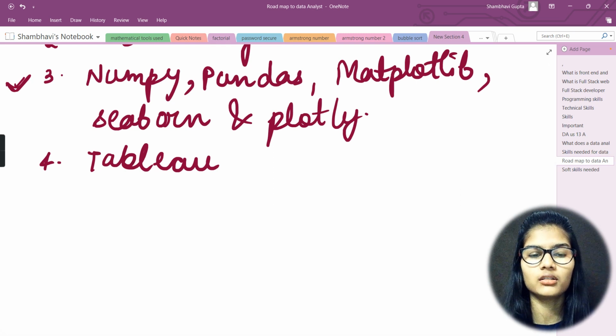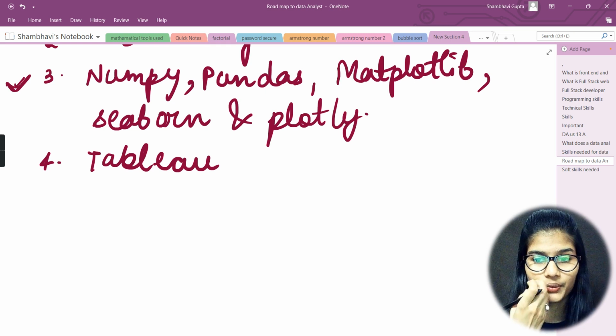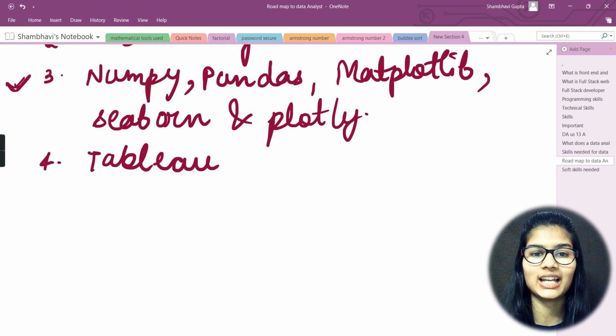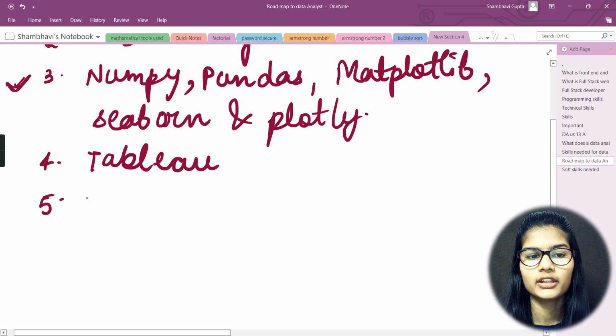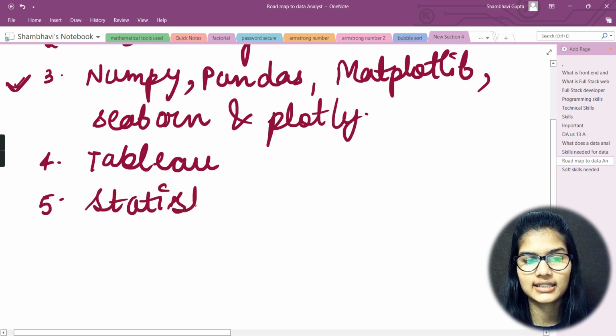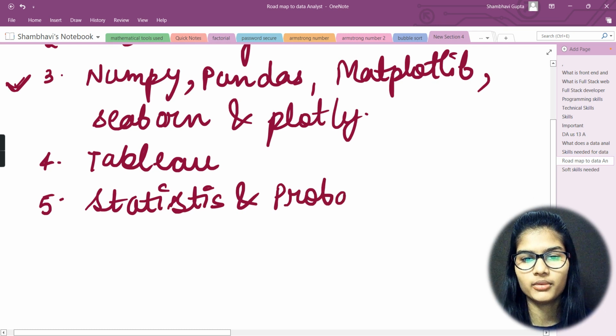So Tableau is a very vast tool which you can use for your data visualization. It even helps you with data cleaning as well. Okay. So learn about Tableau. Okay, after learning about Tableau, then you'll be moving on to structured query language. No, before structured query language, you would move towards mathematics. That is statistics and probability.